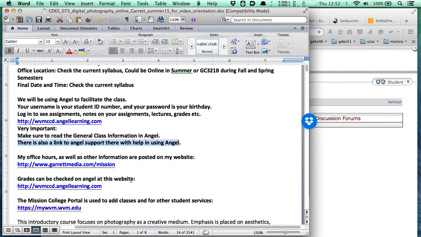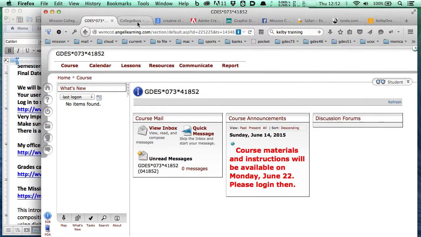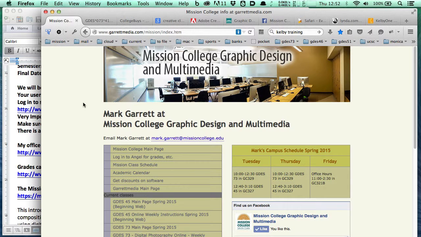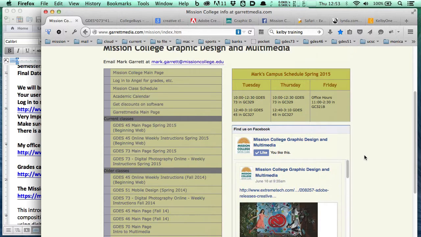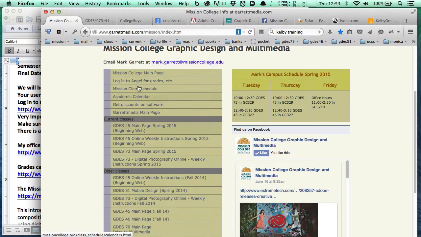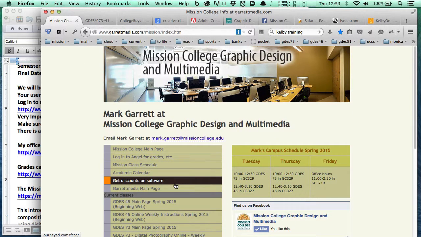Also, another website link that I'm going to show you real quick is my Mission College portion of my website. So that looks like this. And here you can see my schedule. That will change, obviously, depending on the semester. There's a little Facebook feed. I'll show you that, too. You can see links to the classes and other things like a login for Angel is there. Discounts on software. We'll come to that, too. But here's all the classes there. Links to different classes in case you're in a different class of mine.